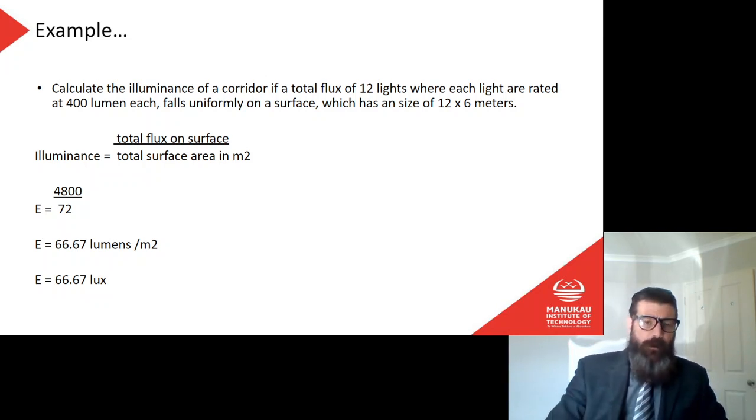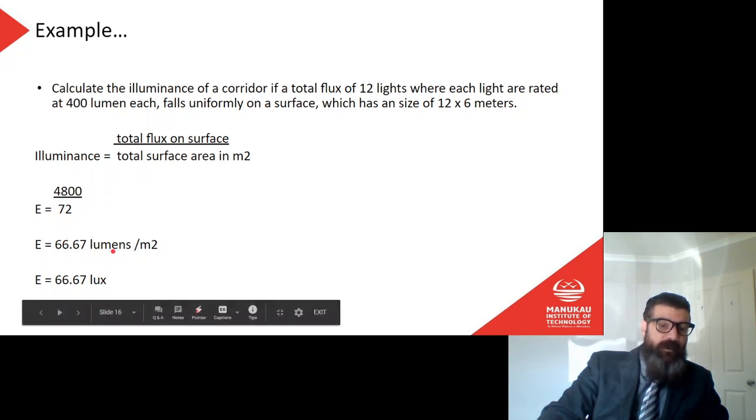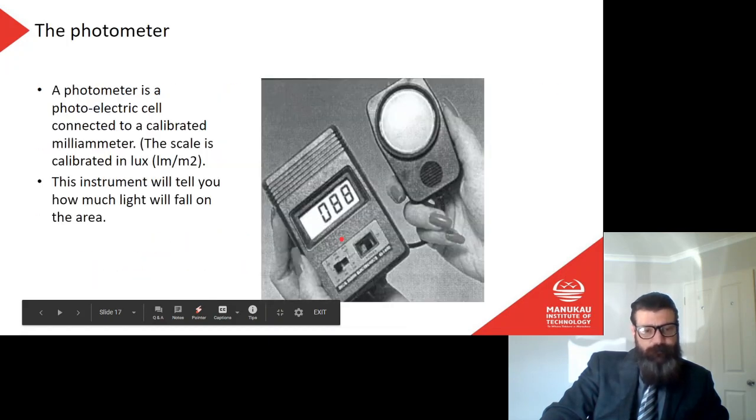So our illuminance will be total flux on surface divided by total surface area. Total flux on surface is going to be the 12 lights that are 400 each, so that's 4,800 lumens, divided by the total surface area, 72. So it gives us 66.67 lumens per meter squared, which is too low. If we have a look here, it's too low for nearly everything. We need a lot more lighting than that.